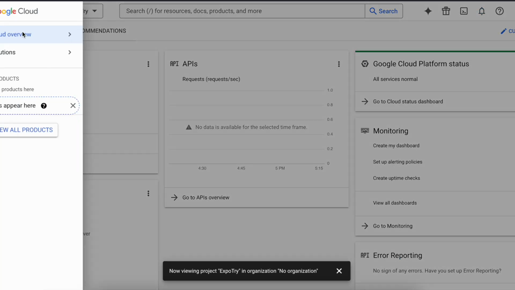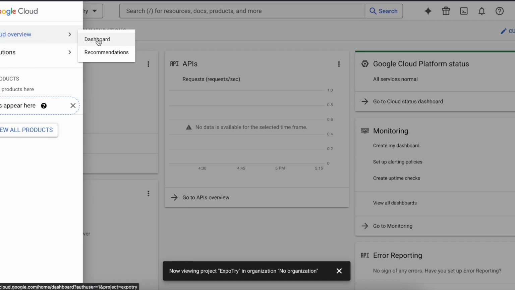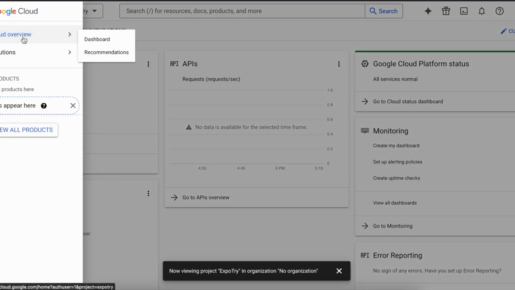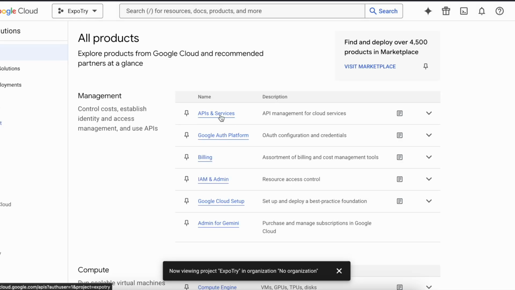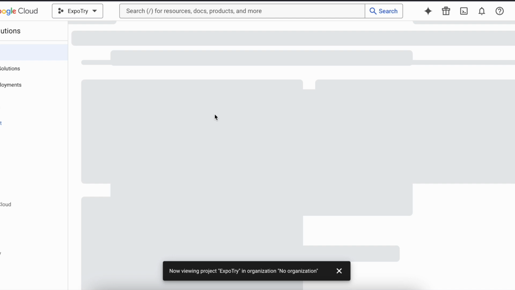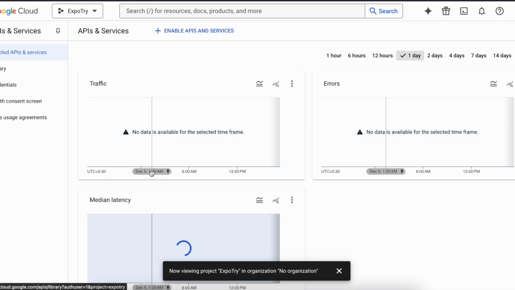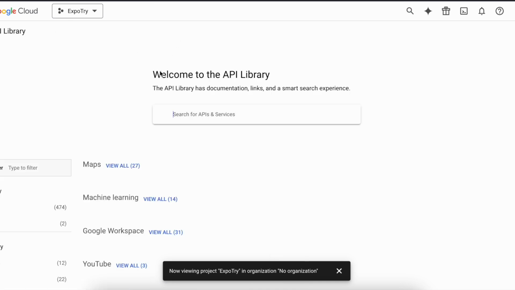I'll just click on this, where is it, I'll go to dashboard. Where are the other options? Okay, I'll click on view all products. Okay, I'll click on APIs and services. This keeps changing a little bit. Yeah, so we have to come over here. Then here we will have to click on enable APIs and services.